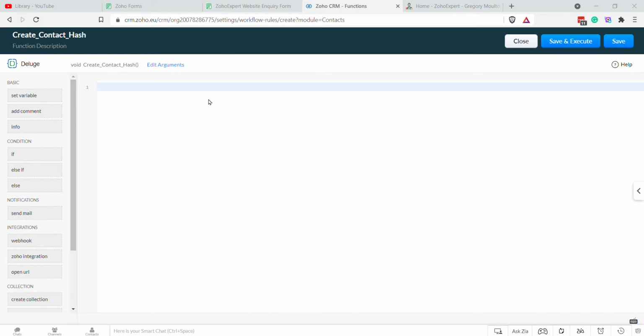Now, in this area here, we are going to write Deluge Script. I'm going to make more videos on Deluge Script in the future, but for today I was just planning on showing you how to integrate Forms and CRM, so I'm not going to go into how the scripting is done. I'm just going to paste it in, and I'll include it as a section underneath the video. Bear with me one second. I'm just going to copy this from another area.